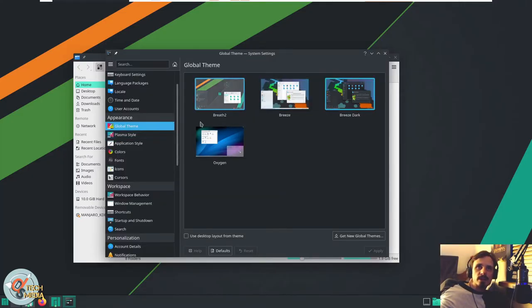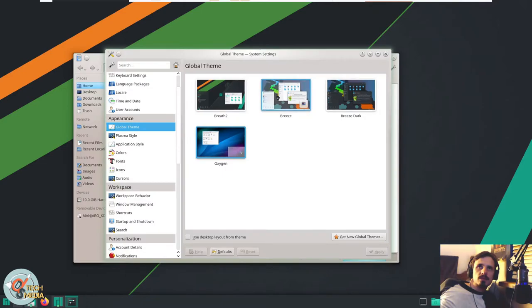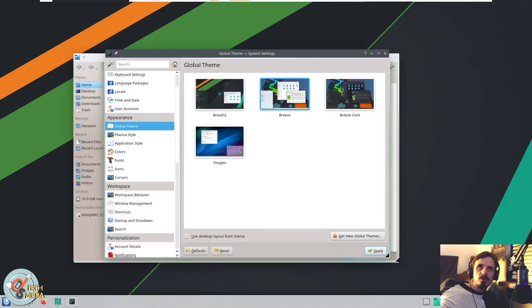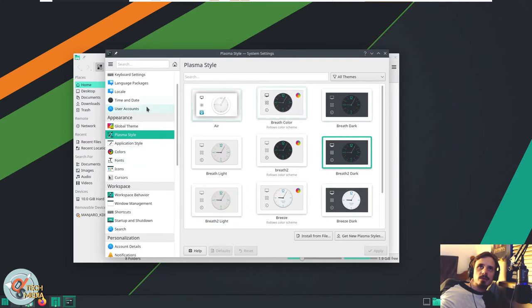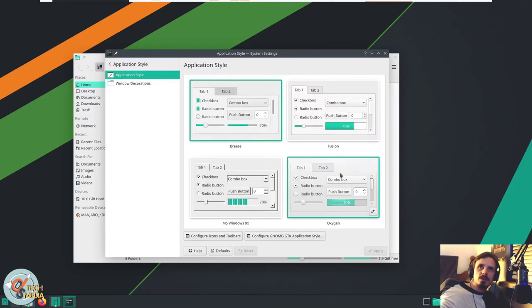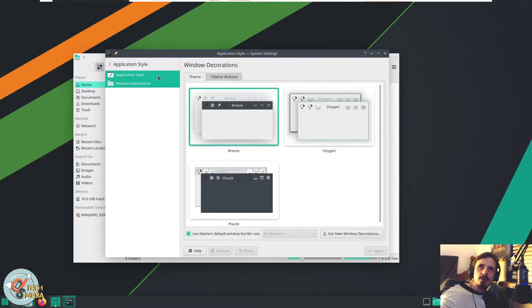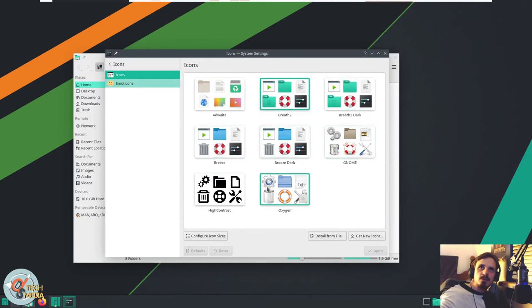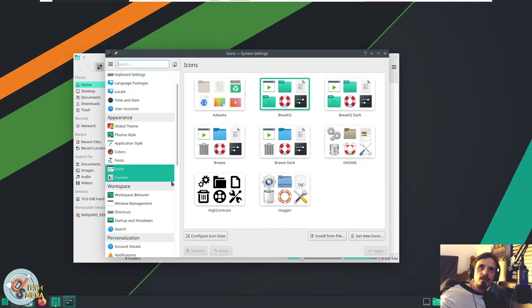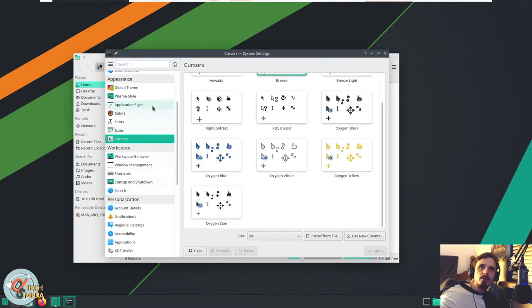Because it's KDE, we've got several global themes to choose from, and we can also customize everything down to the absolute specifics, like the window decorations and the application style. We've got several icon sets to choose from here. We can even change our cursors. Of course, that's not a Manjaro thing, that's a KDE thing.